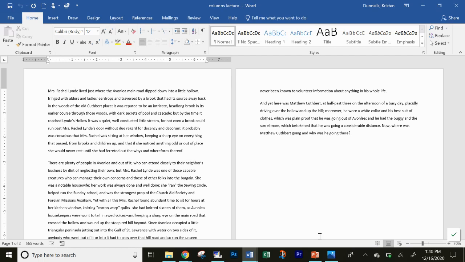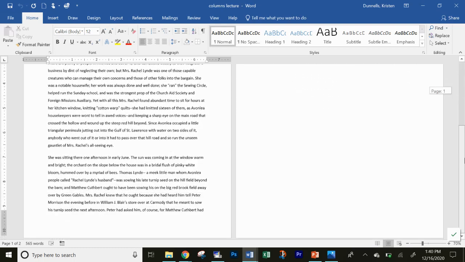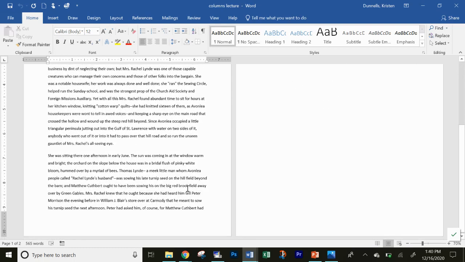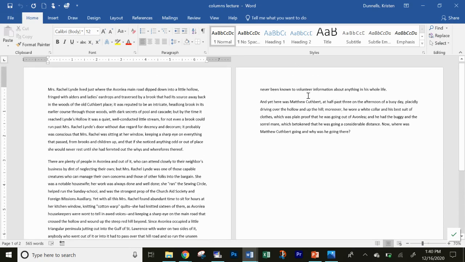Now, in the world of typing and editing documents, a widow and an orphan is also something that is alone, like this. See this line right here all by itself at the top of the page? It's part of this paragraph. It says, Peter asked him, of course, for Matthew Cuthbert had never been known to volunteer. So this is the same part of that paragraph, but it's all by itself. It is called a widow.